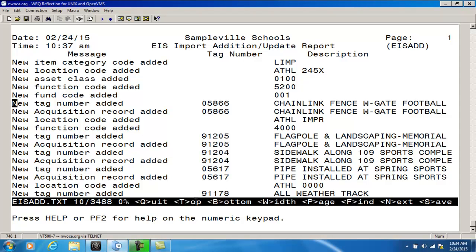Here's our actual first tag number that it created. So it says new tag number created with the tag number and the description. And so it doesn't show you everything that got added, but in order to see the rest of the information for that tag, you can go into item screen, look up this tag number, and view the contents. Also, because we had that EIS gap flag set to yes, it automatically created the acquisition record as well. So that's where it says new acquisition record added. So if we go into acquisition transaction program, we'll be able to look up the related acquisition transaction record.